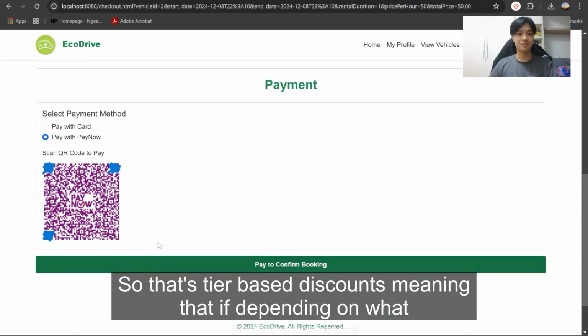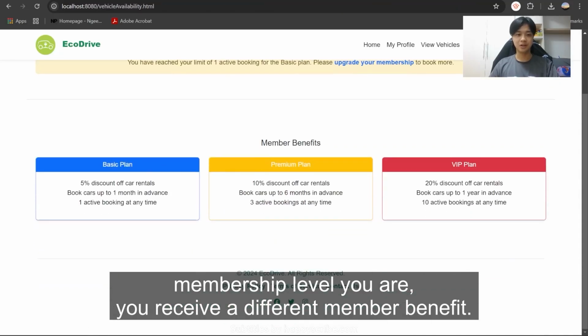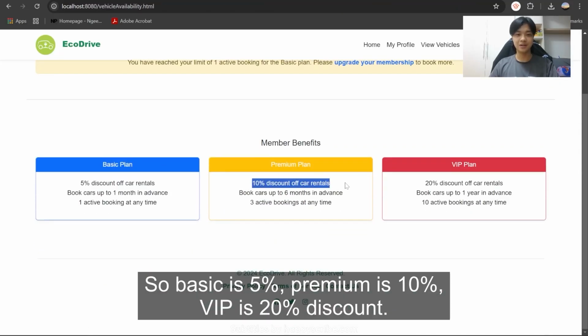So there's a tier-based discount, meaning that depending on what membership level you are, you will receive a different member benefit. So basic is 5%, premium is 10%, VIP is 20% discount.